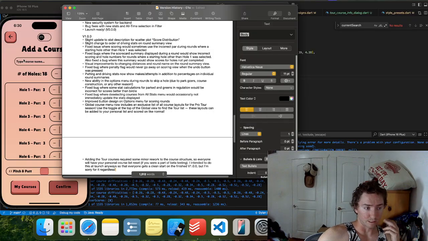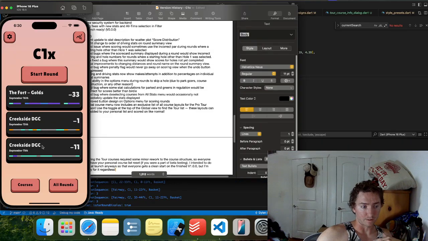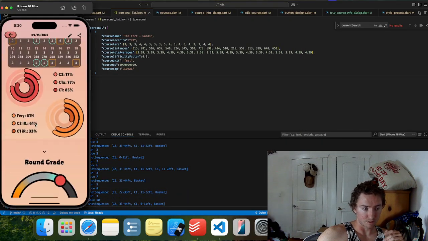Okay, and importantly, I have separated courses and rounds, so it's not like scoring a round on a previous course means that it breaks or something. It still works as intended. You can still see the course info.